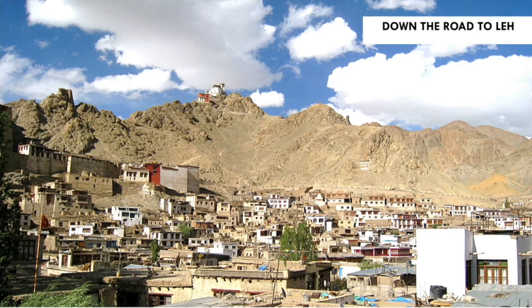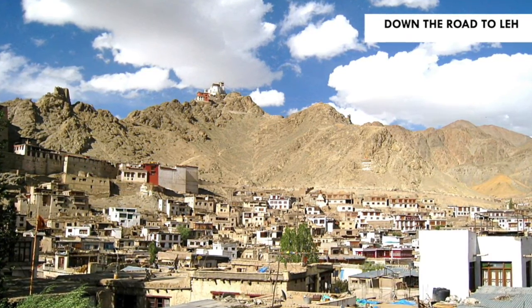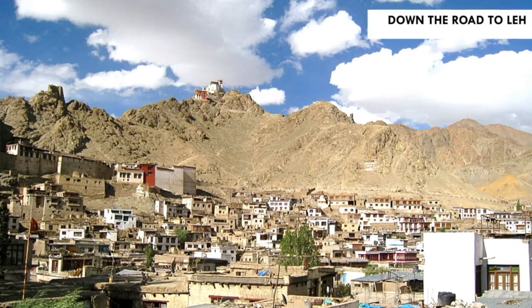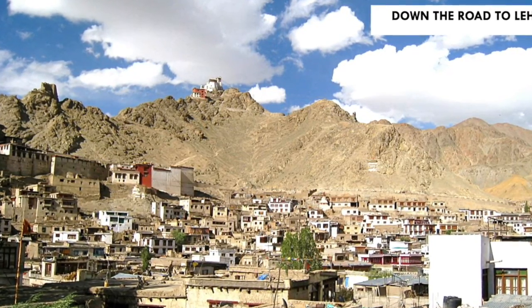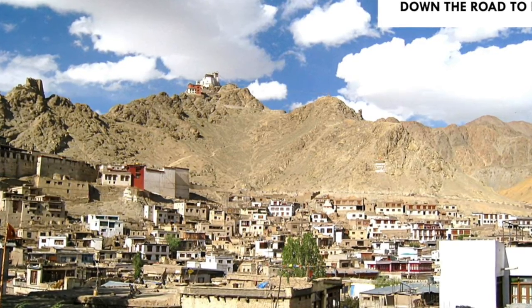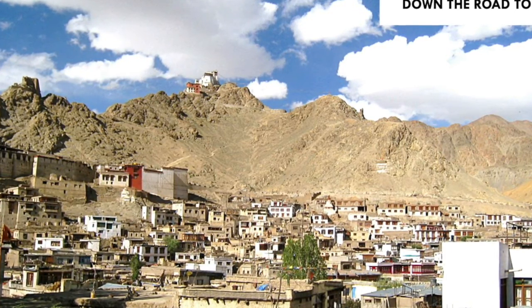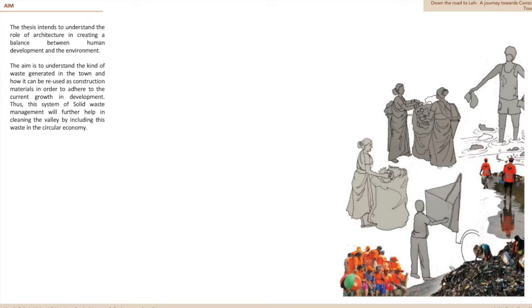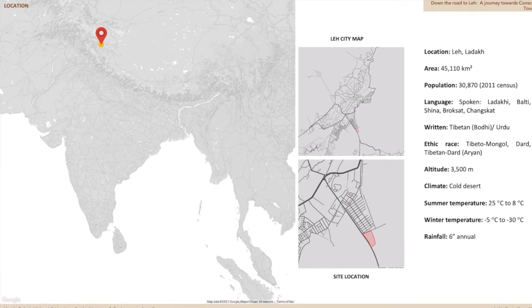My project is Down the Road to Leh, a journey towards conscious tourism. As the name suggests, the project briefly talks about Leh, a town which is situated in the northernmost region of the country. The thesis aims to find and understand the role of architecture in creating a balance between human development and the natural environment.